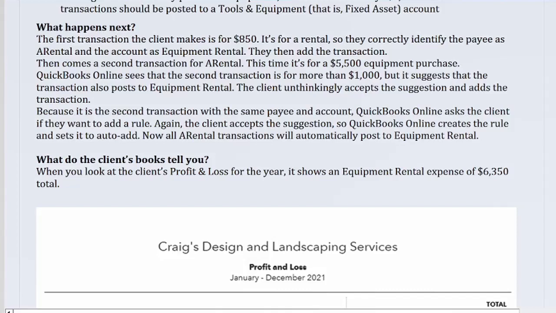This time it's for a $5,500 equipment purchase. QuickBooks Online sees that the second transaction is for more than $1,000, but it suggests that the transaction also posts to equipment rental. The client unthinkingly accepts the suggestion and adds the transaction. Because it is the second transaction with the same payee and account, QuickBooks Online asks the client if they want to add a rule. Again, the client accepts the suggestion, so QuickBooks Online creates the rule and sets it to auto-add. Now all A-Rental transactions will automatically post to equipment rental.